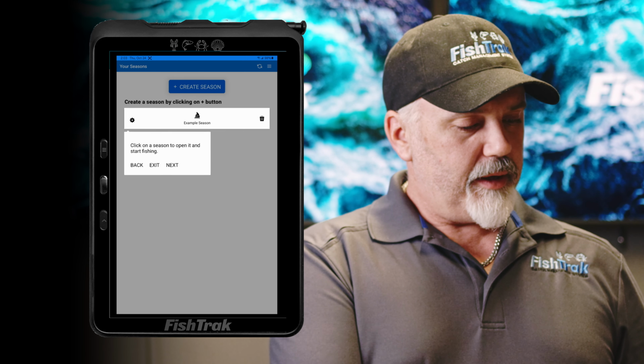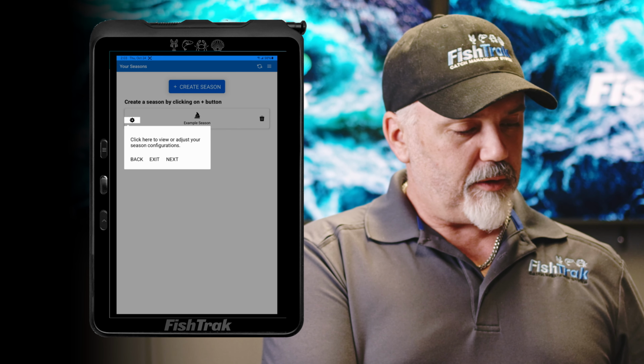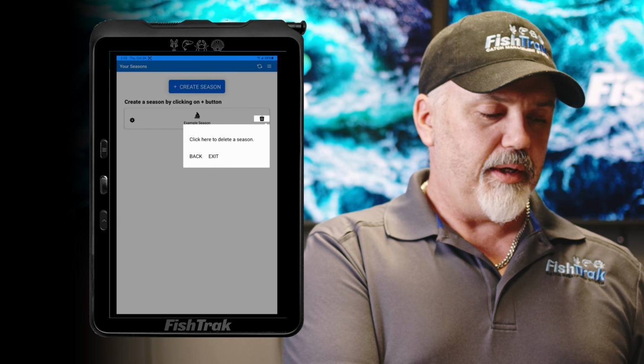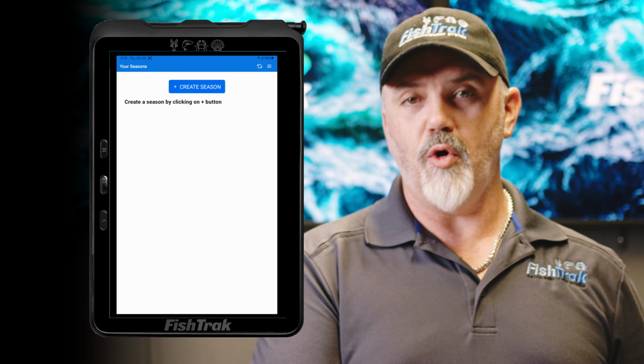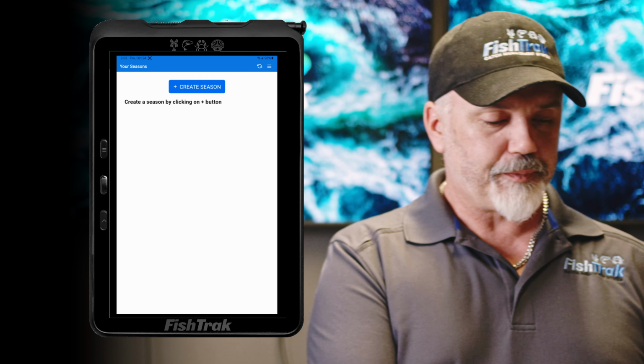It says here, your season. Click on the season to open it, start fishing. Click on this little cog on the left-hand side to go into your season settings and preferences. And next, you click over here to delete it. Now you can click exit. We have our open season library, and now we're ready to create our first season.